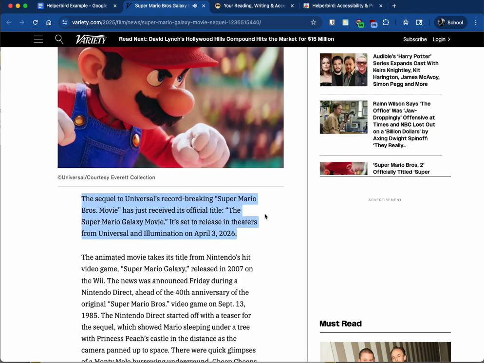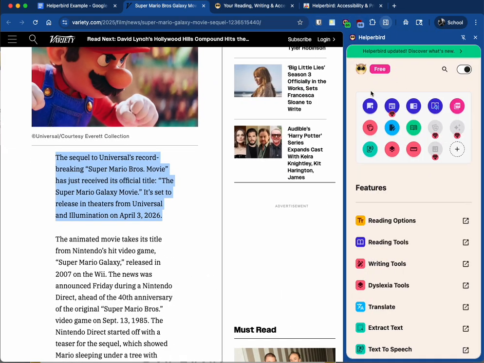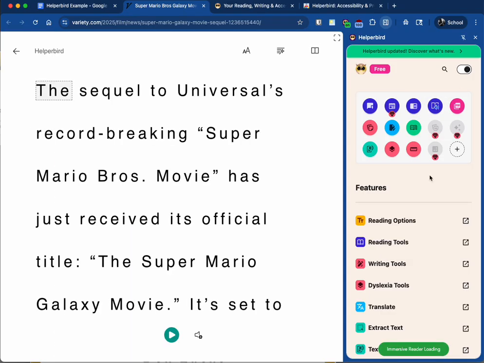So that was using the right click or two-finger tap. If I use the extension, you can see up here it brings up all the options that are in there. Now I'll pick Immersive Reader, and you see it bumps it out like this.